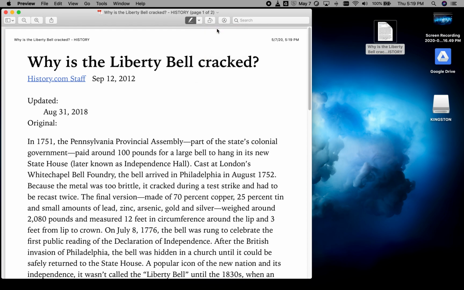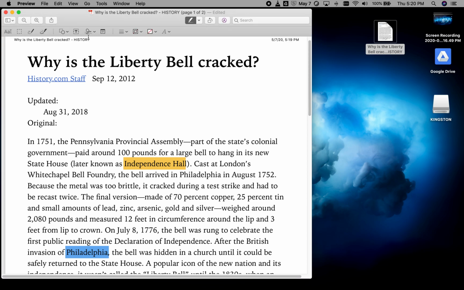So let's say before I hand this out, maybe there are some keywords I want to draw kids' attention to. I could go through and I could highlight things. Notice I can add text boxes, so I could come in here and I could type my own information.